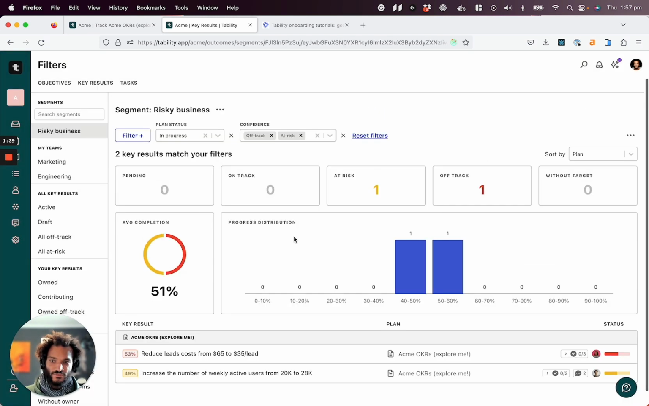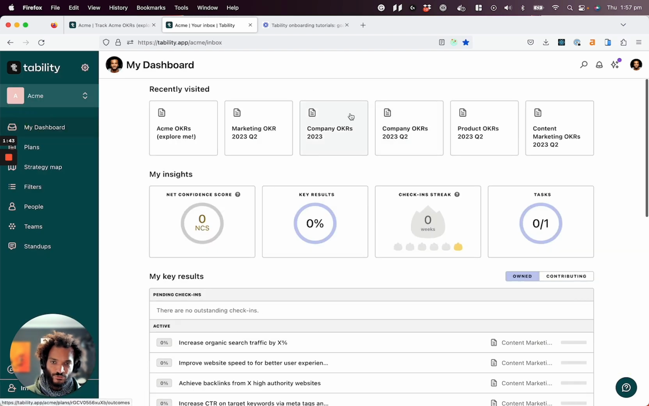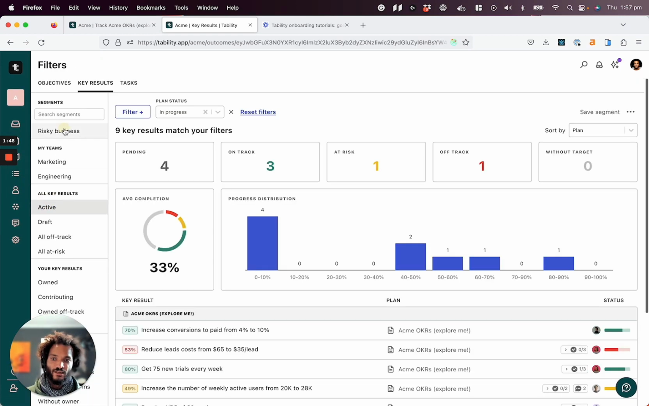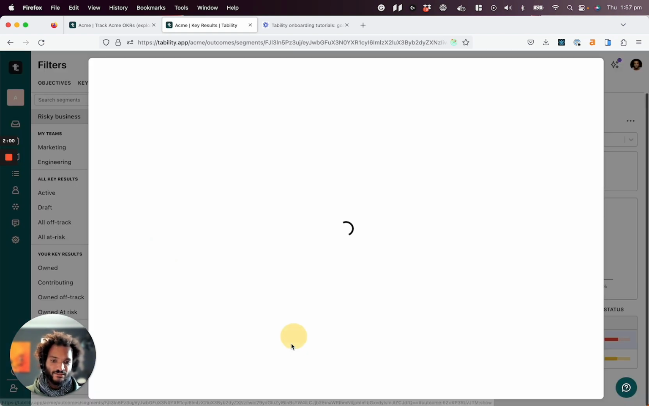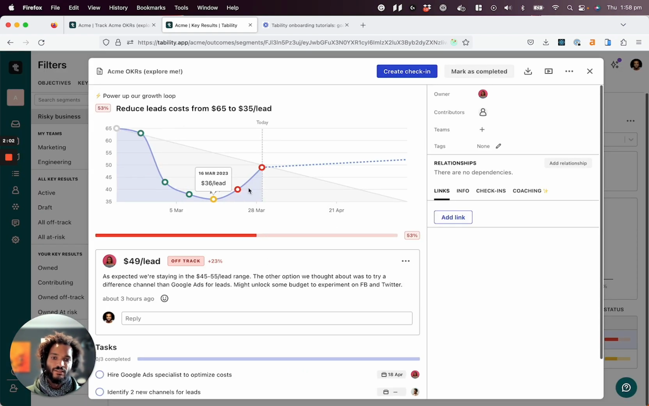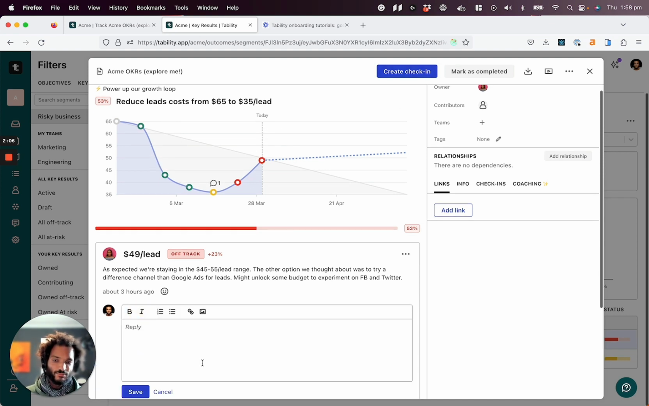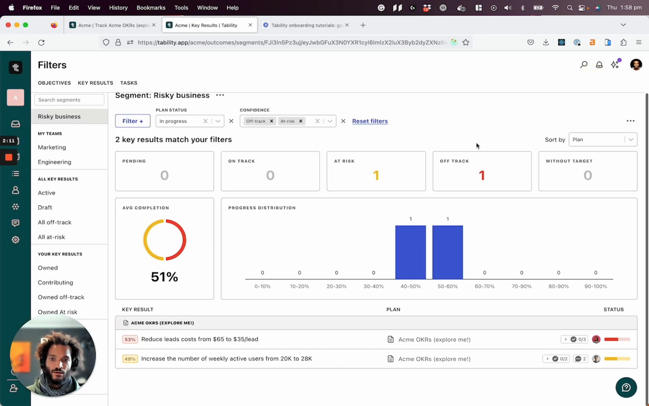If I save this filter, risky business, this is something that I can come back to at any point in time. I can go to my dashboard, then come back here and load the risky business segment. This is now my personal view that will be updated automatically based on what's off track or at risk. And from there, if I see any item, I can click on it and, well, not create a check-in, but probably reply to the team and ask what's going on or try to provide some kind of support for them.